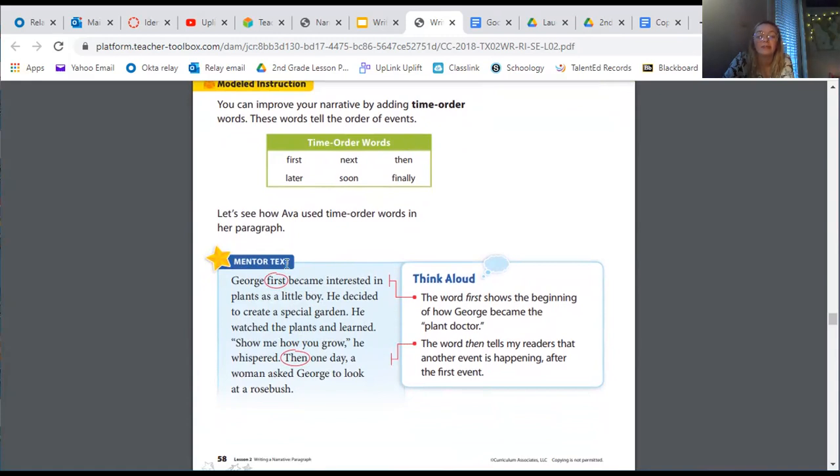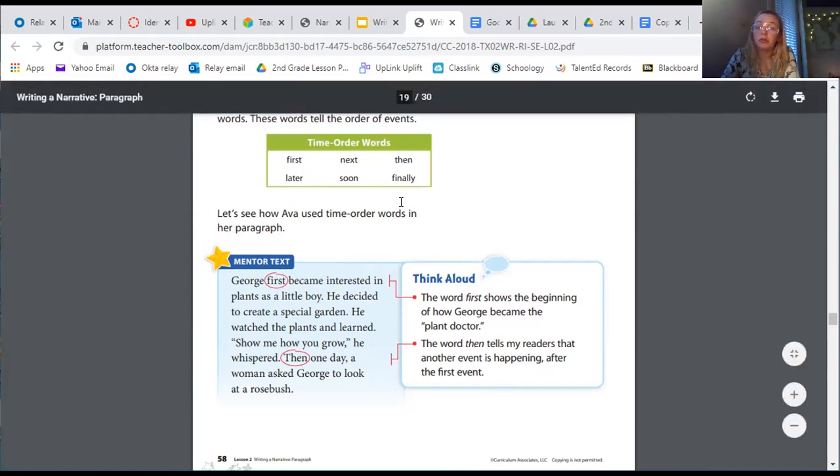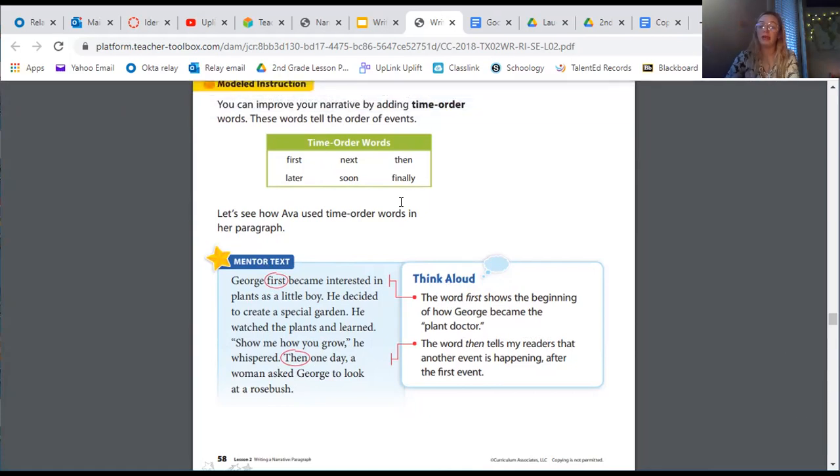So I see here that the word first and the word then have been circled. And over here at first, it says, the word first shows the beginning of how George became a plant doctor. And then if we look at the word then, it says the word then tells my readers that another event is happening after the first event. Okay, so we can see in Ava's example how she used time order words to put her story in order and make it clear and strong. She told us what happened first, and then she told us what happened then, right?